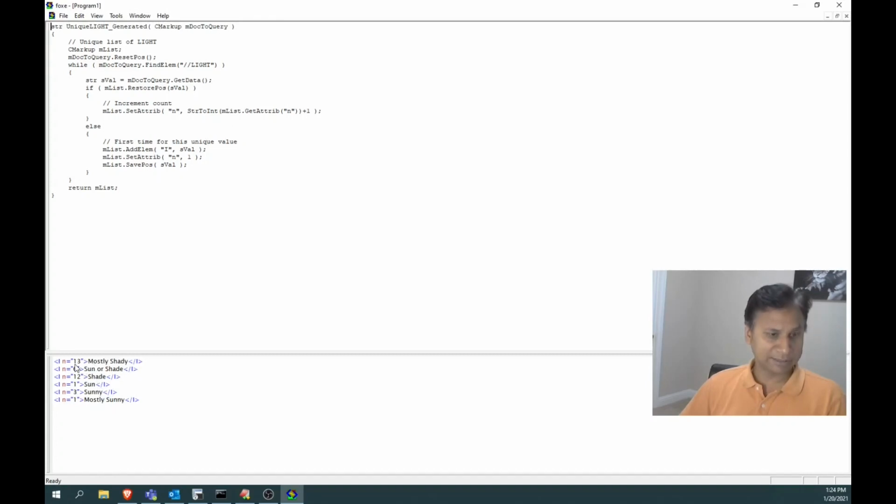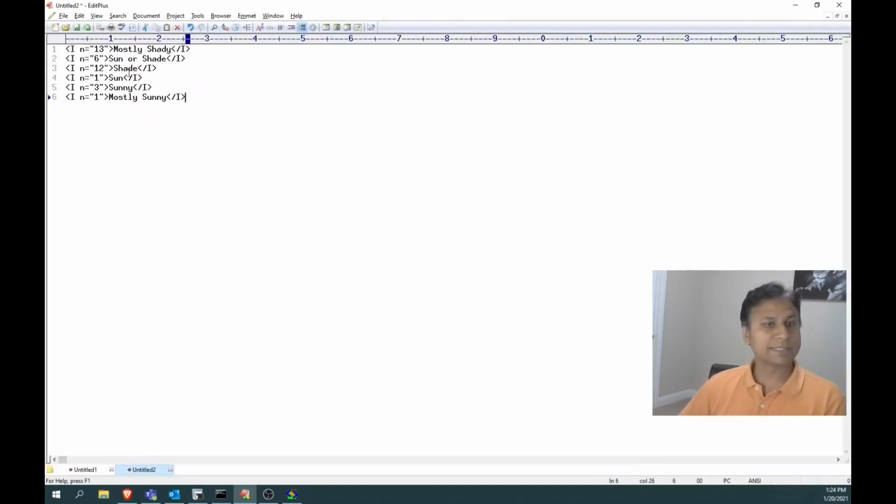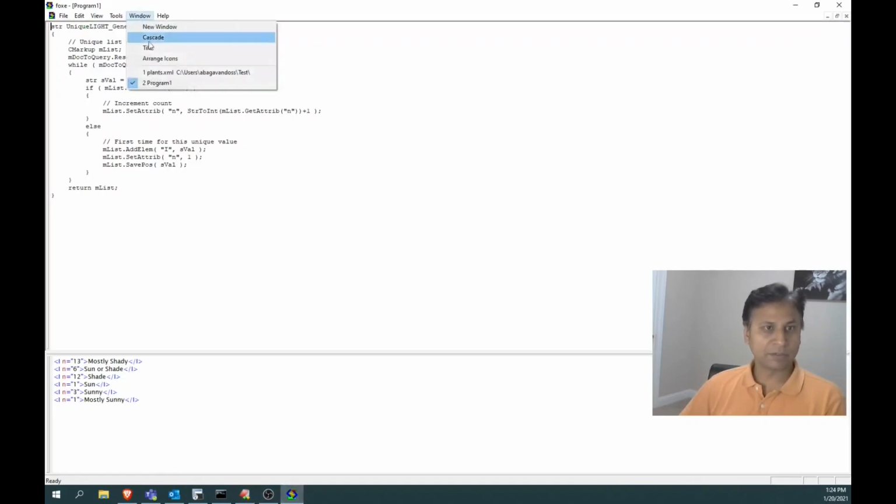Mostly shady, 36 plants. Sun and shade, 6. Shade is 12. Sun is 1. So it is itemized like this. Now I will keep this value somewhere over here. Kept in this place. Now, next, what else? We can go to a different program.